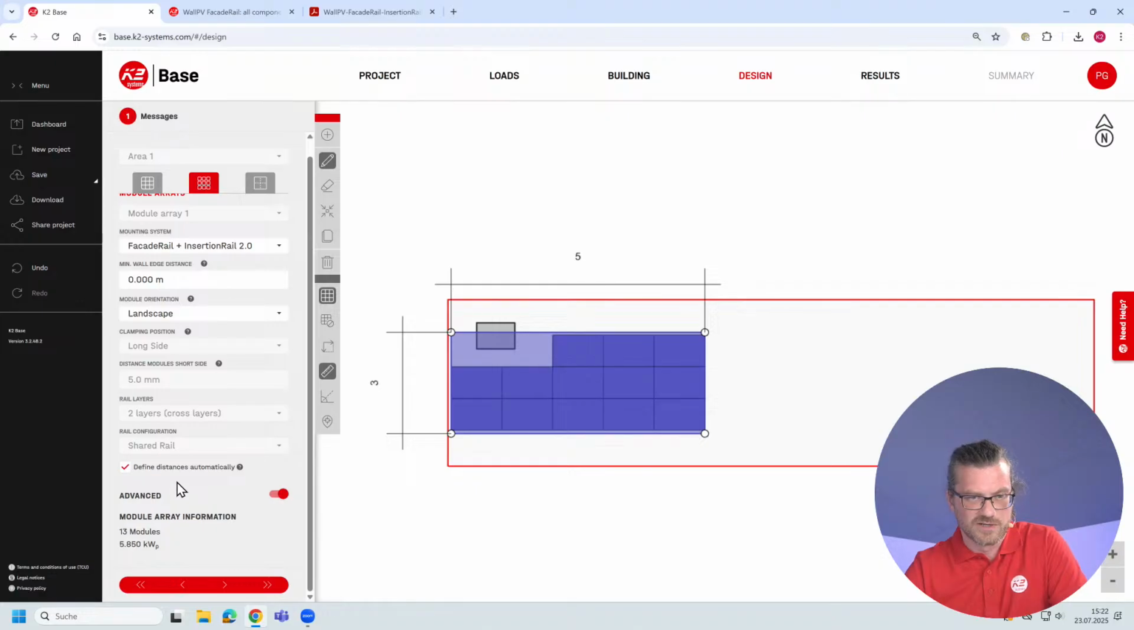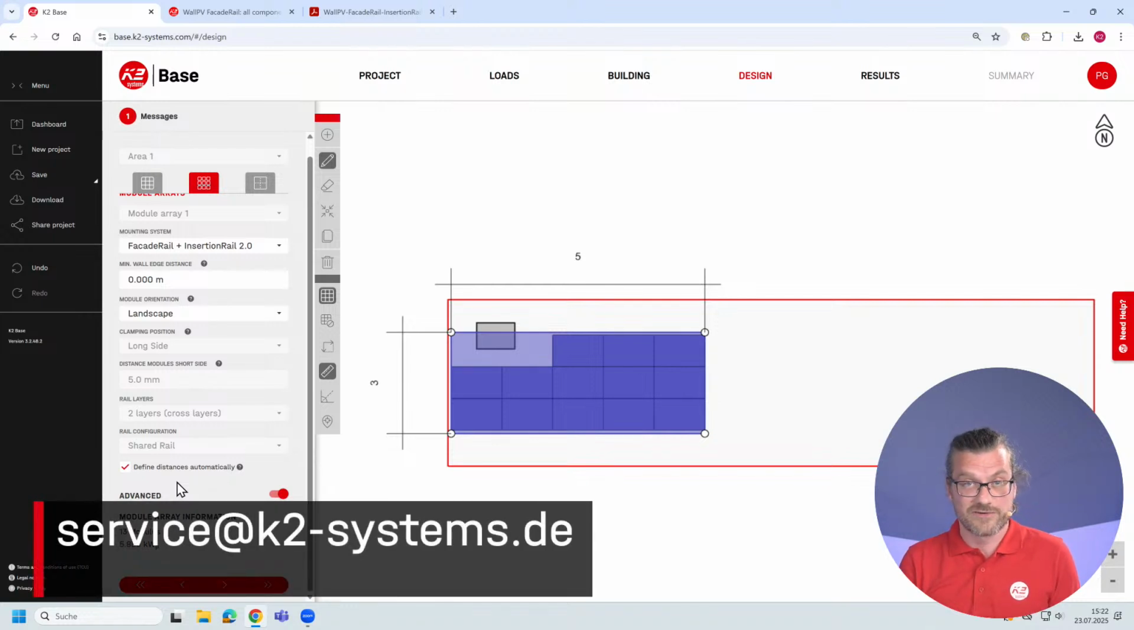Okay, it's not here. So maybe to say right away, we implemented our WallPV, but we're still adjusting it because there are some errors. Yes, sometimes something is missing, sometimes the calculation is not completely correct. So if you find any bugs, just report them to us, to service at K2, or if you know your direct partner, write it to him. So we are still adjusting our WallPV in K2 Base.